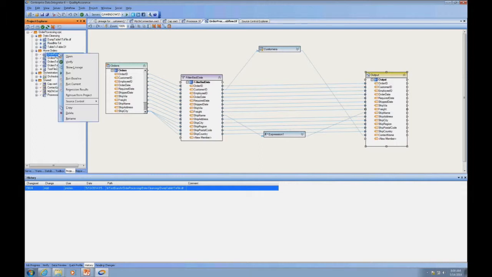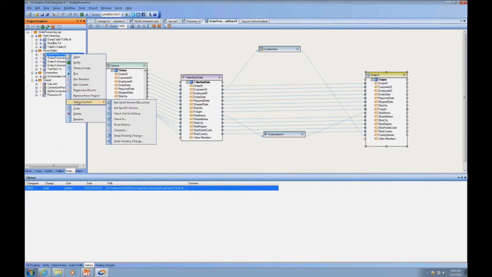So lock shows that it is checked in. Check sign is showing that it is checked out. Plus sign shows that it has just been added and has not been checked in, and so on and so forth.